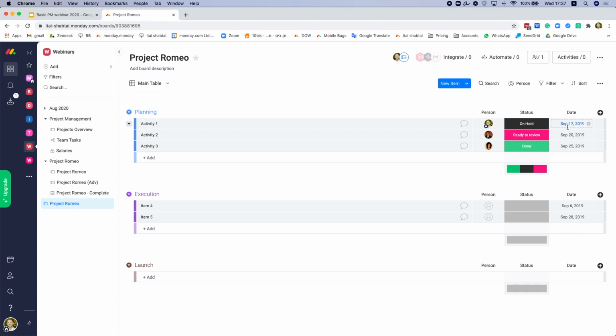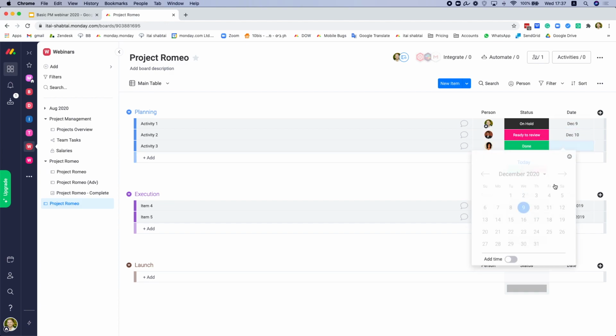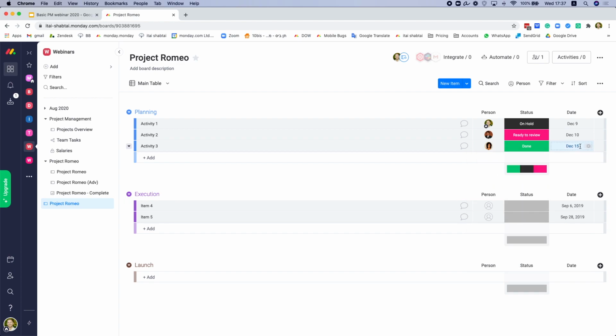It can really help me understand my project due dates. I can then prioritize my activities and tasks accordingly. So perhaps I'll change this one to today, and this one will be perhaps tomorrow, and next week, and so on and so forth.